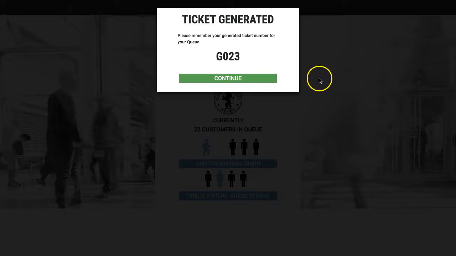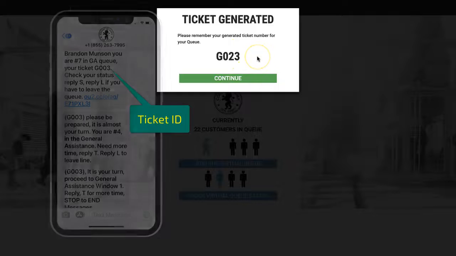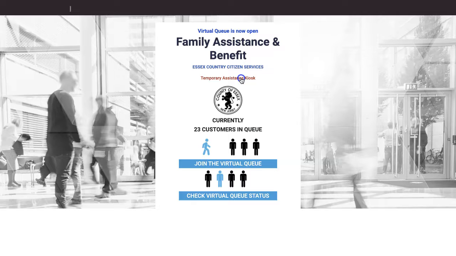Now a ticket will come up, and this will be the ticket that will be printed out to the individual. Those who are using their mobile phone will also get a text with this ticket ID, and that's going to be their ID for privacy's sake that they'll use going forward. The ticket number will also appear on the digital display, so folks who don't have a mobile phone can follow their progress using the digital display. And that sets itself back.